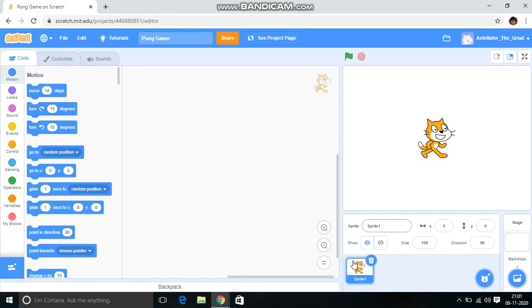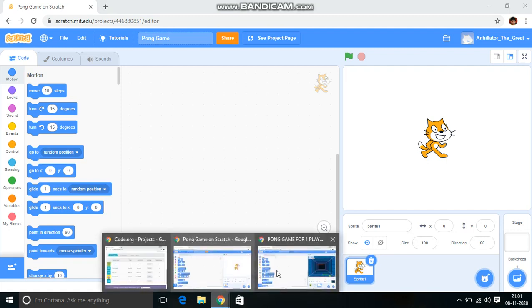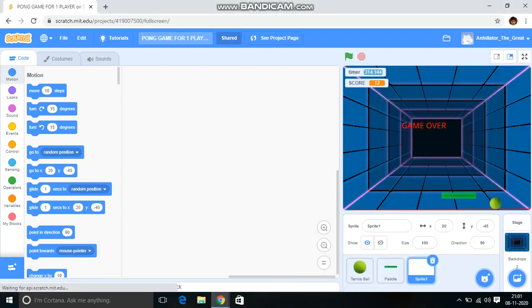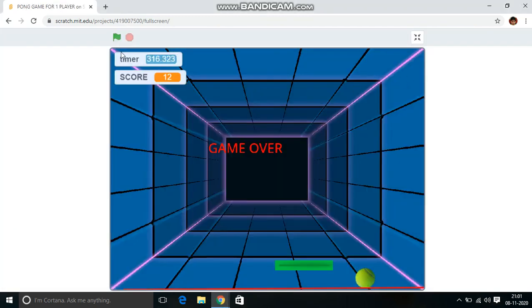Hi friends, today we will learn how to make a Pong game. A Pong game is made like this when it will end. We use Scratch to make a Pong game. Let's just play. It is used by keys. So guys, it is for one player. We will learn for two players afterwards.